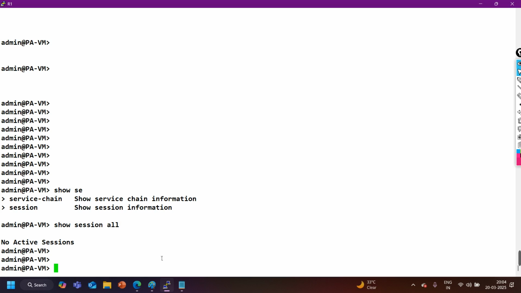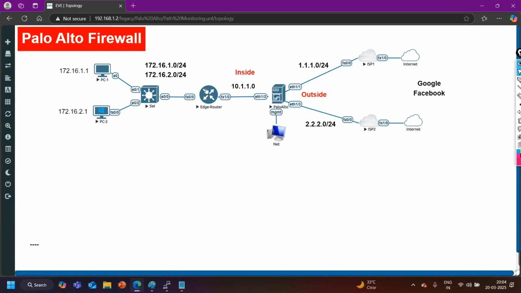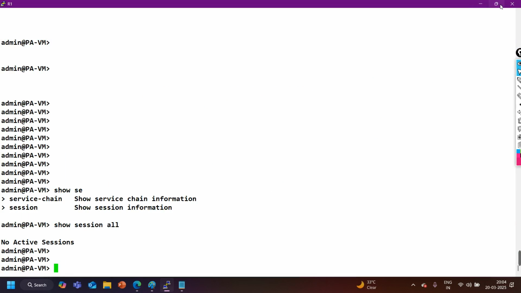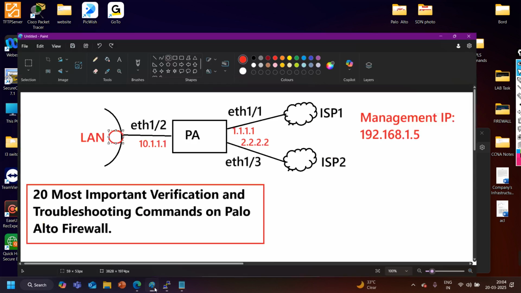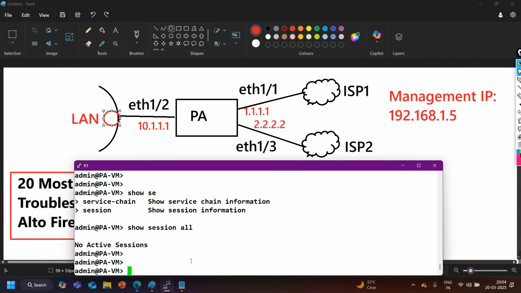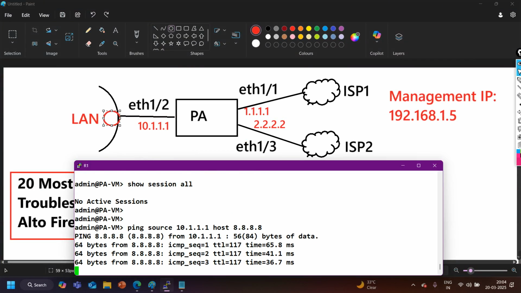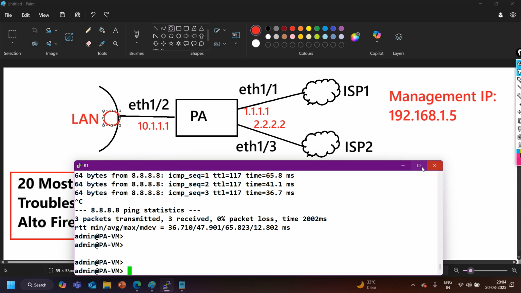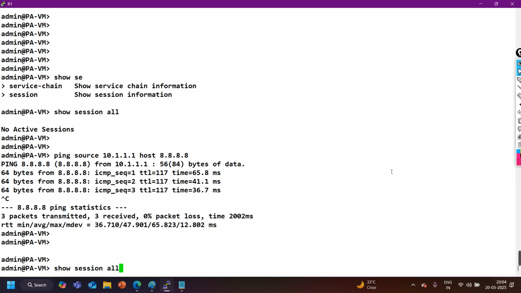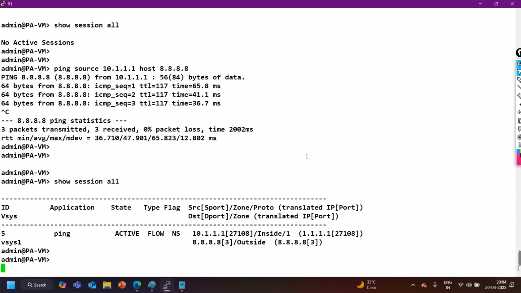If I am going to ping, let's say ISP, from the Palo Alto Firewall, like from the LAN interface of my Palo Alto Firewall, here I am going to say ping, then source, I'm going to say 10.1.1.1, which is my LAN interface, and I'm going to ping, let's say 8.8.8.8 internet, right? So see, ping is working, and now after pinging, if I am going to verify the session table, I will have some output there. You can see there is one session, right?